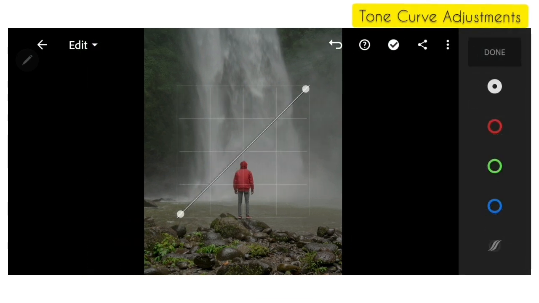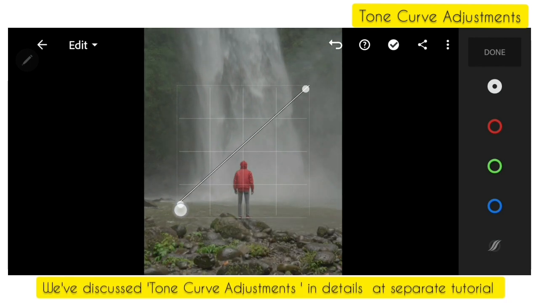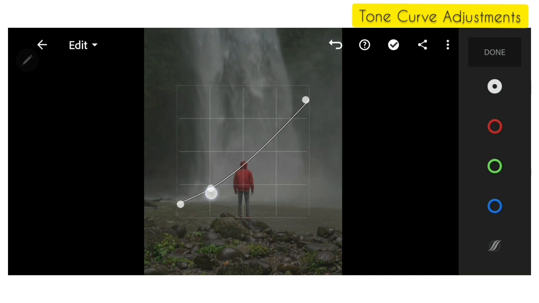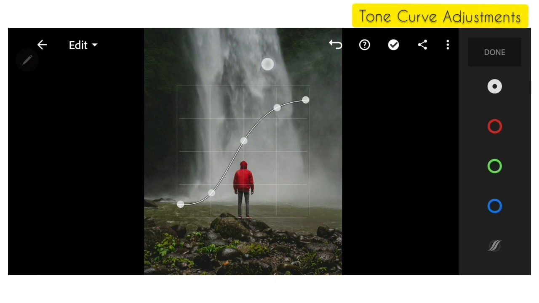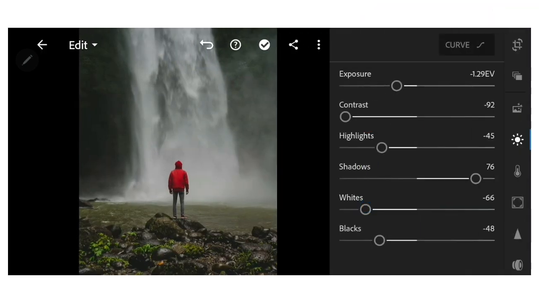Now I'm going to my tone curve. I'm reducing blacks level and I'm reducing white level as well, and shadows reducing and increase mid-tone to here, and also the highlights as well. So we are done with the tone curve.